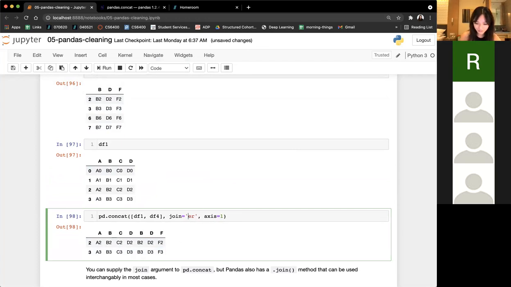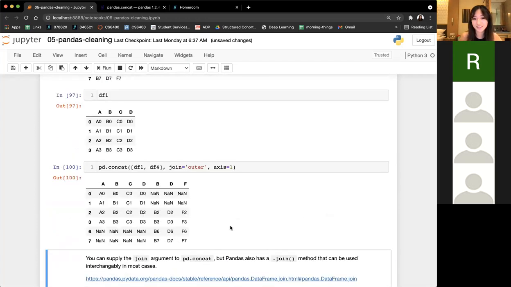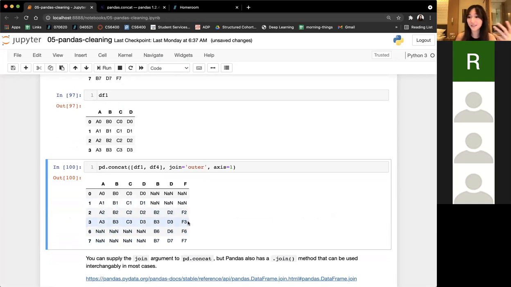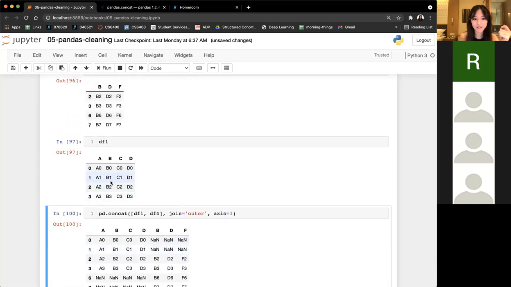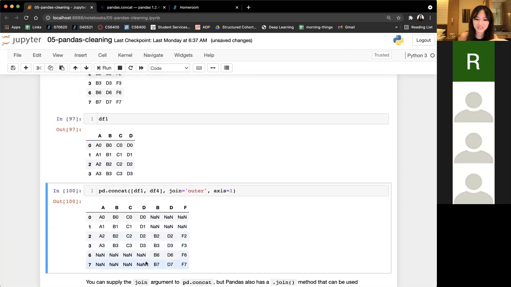To contrast, if I do an outer join, it looks a little different. It has my rows 2 and 3 because all the values are there. That's not surprising, but it still preserves the other data. It preserves the other data by filling in NaN values. In this data frame, I don't have 6 and 7, but it fills those in with null values. So that's the difference between an inner and outer join.